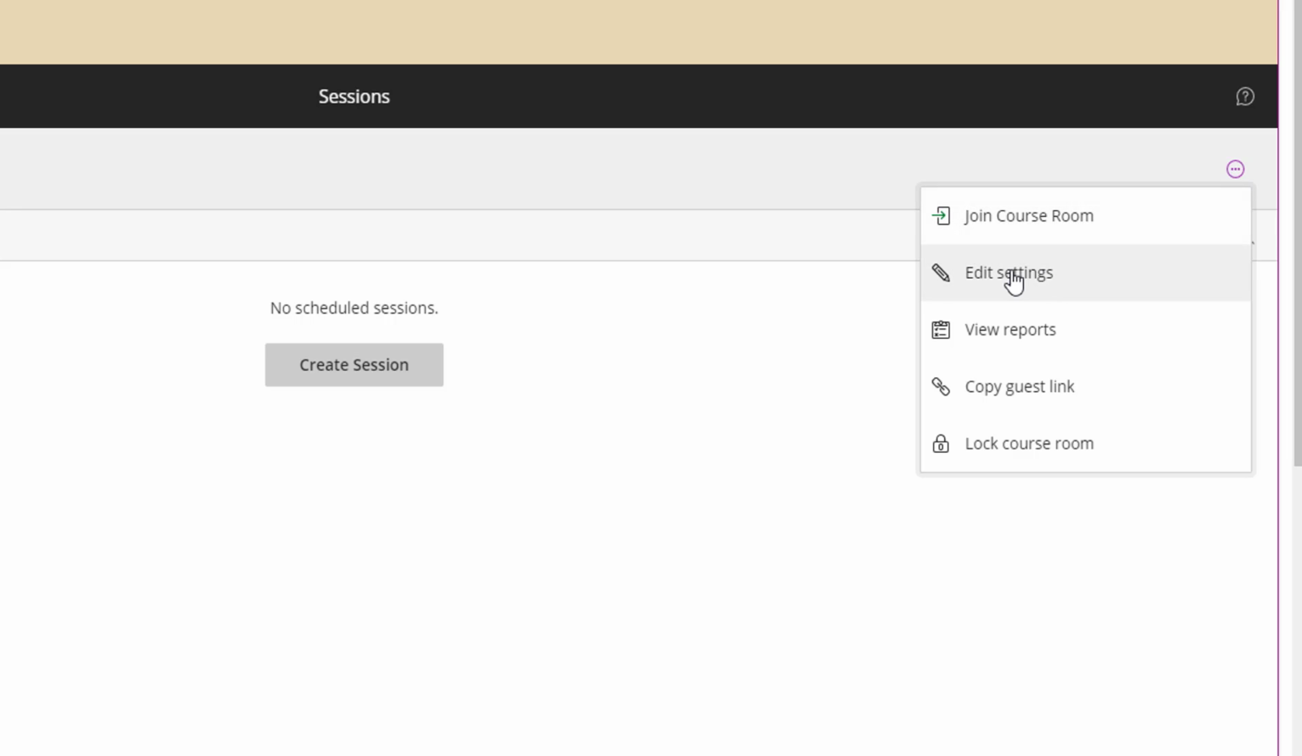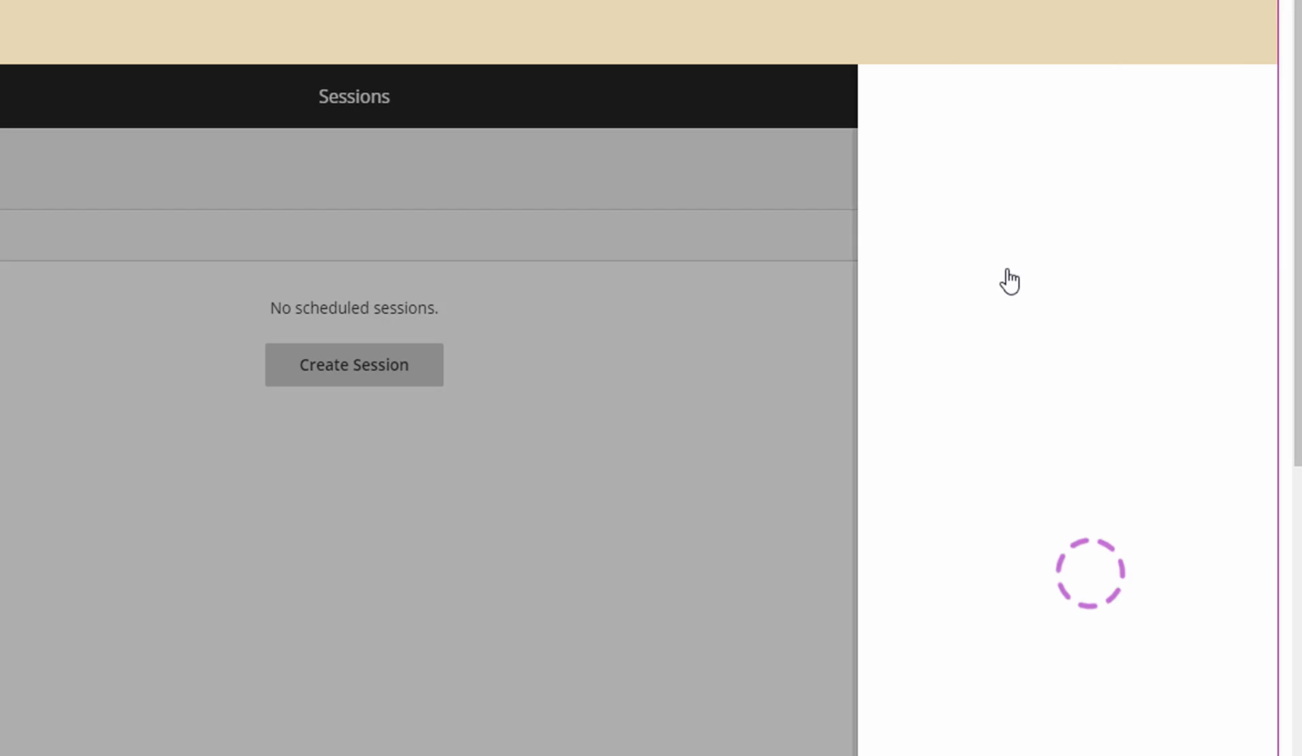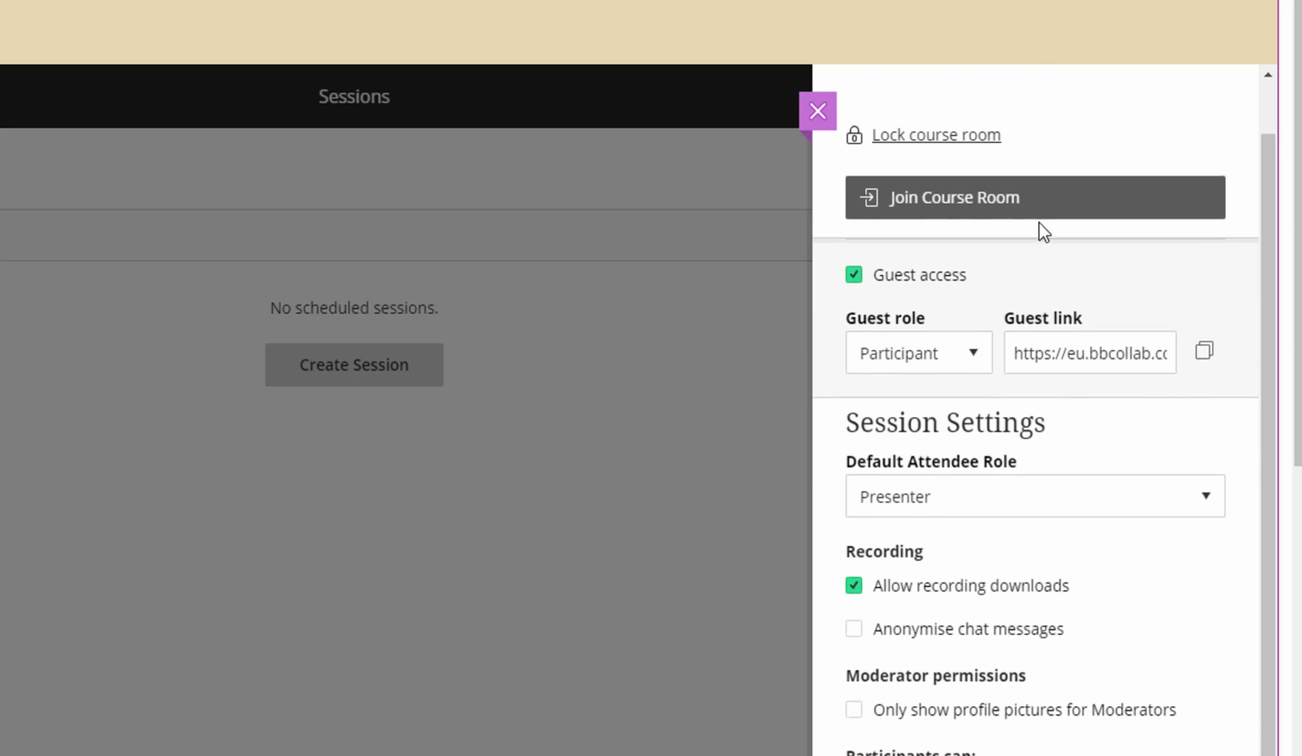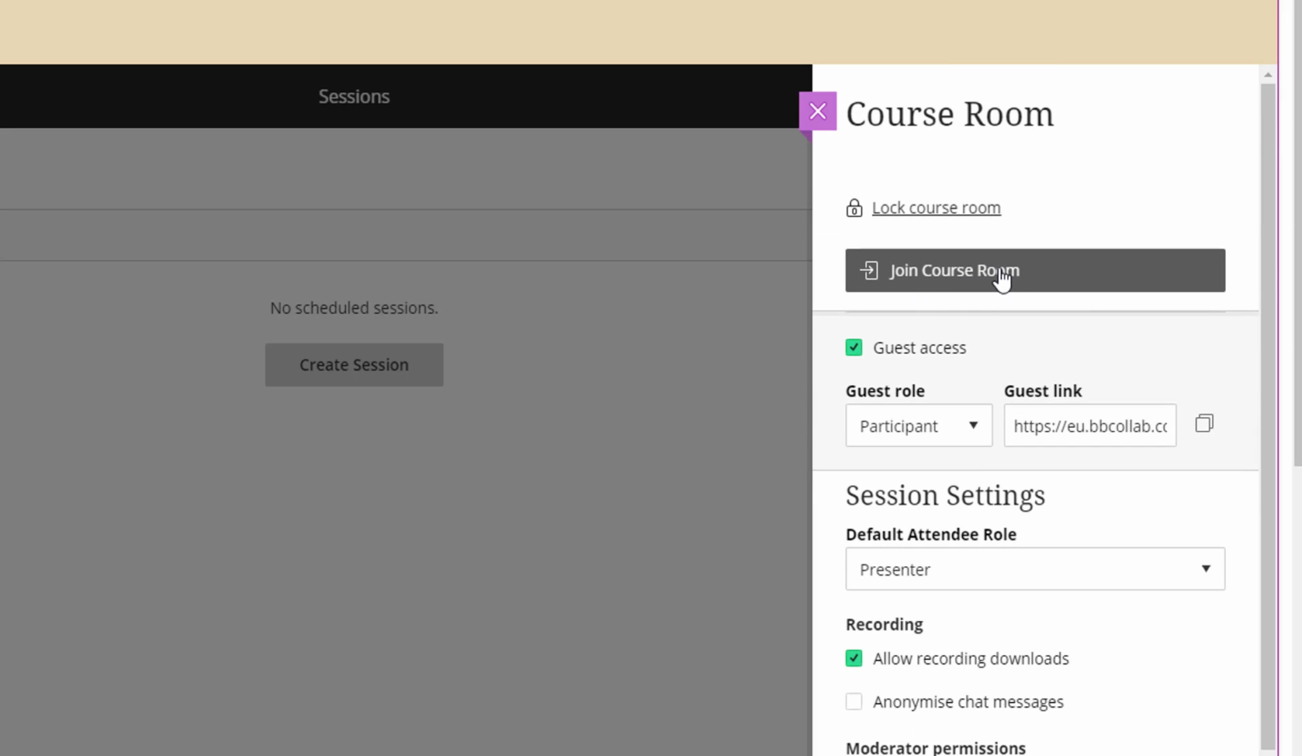I can set up the defaults by going to this right Session Options menu, clicking on it, and going to Edit Settings. Under Edit Settings, you will notice a couple of items. You can work your way from top to bottom to set up your course room. First of all, there's a Join Course Room button, and there you can go directly into the course room and your students can enter there as well.